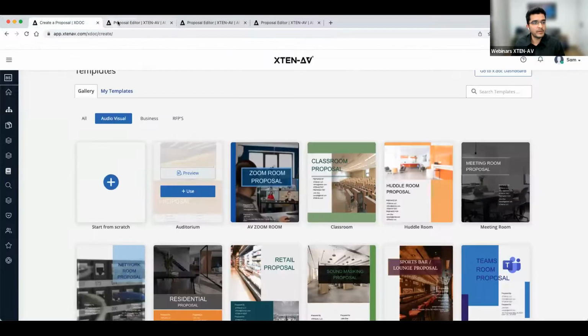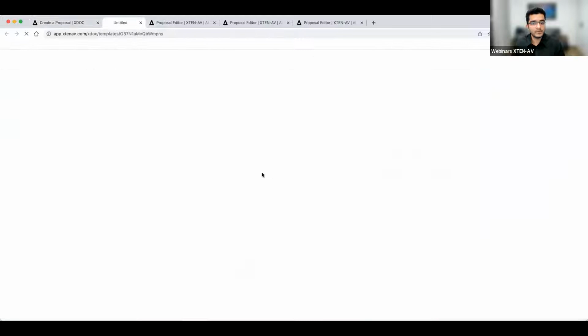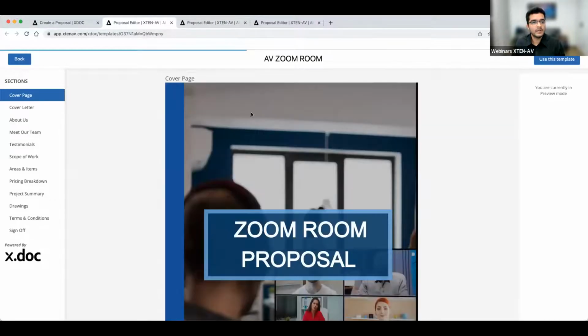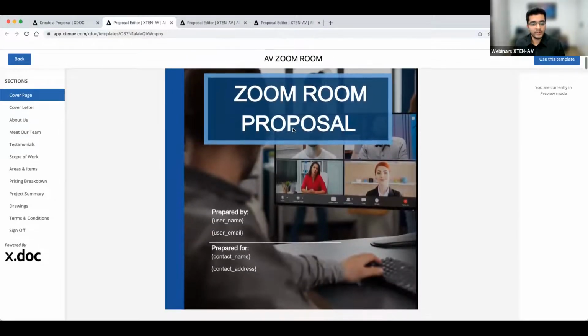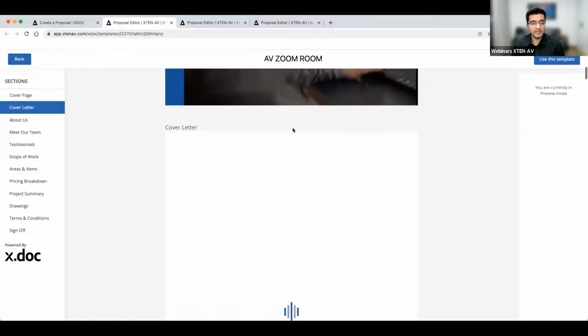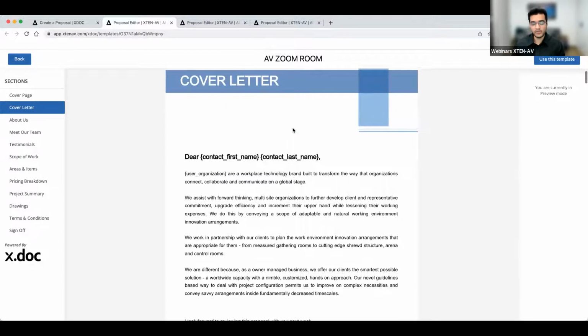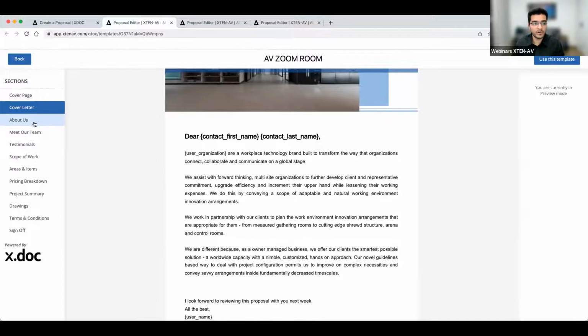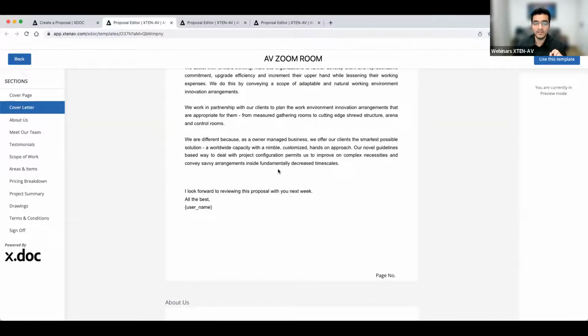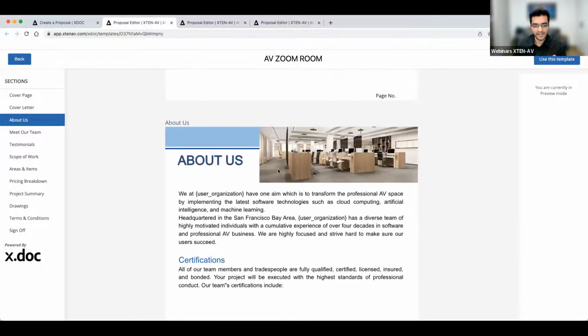Let me just pull up another one, this one. So let's say it's a Zoom room template. As you can see, it's a single page scrollable document. So you don't have to click on each section to view this. And this functionality is unique only to XTEN, only to XDoc.